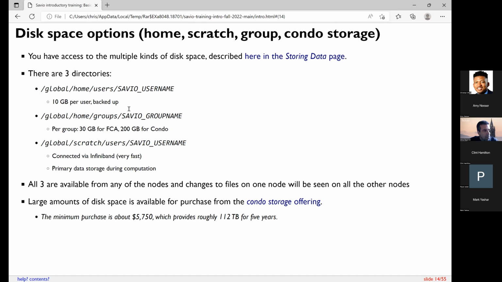There's the group directory, which might need to be requested in certain cases, but generally is 30 gigabytes for an FCA and 200 gigabytes for a condo user. And then last is the scratch directory, which is the most commonly used for storage. It follows this general address structure: global scratch users and then your Savio username. And like I said before, it's connected via InfiniBand, so it's really fast when you're accessing data via a compute node. This is really where you want to store all of the data that you would need to use during a computation. And all three are available to access from different types of nodes at any time.